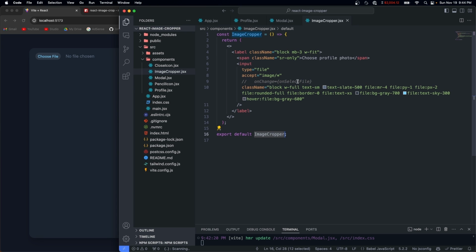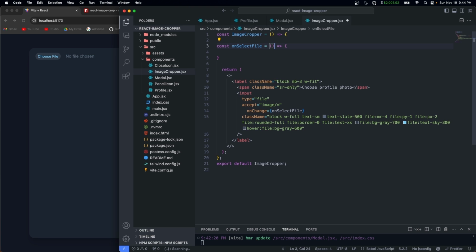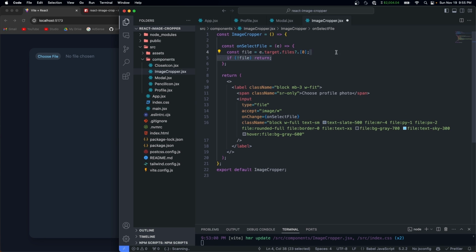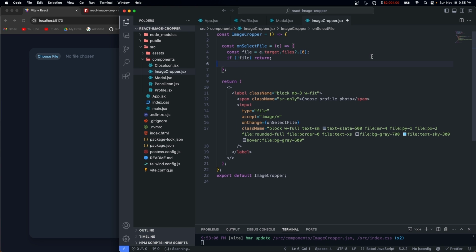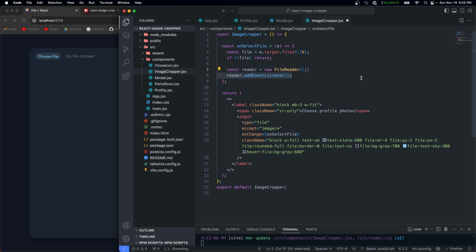Back in the image cropper, let's uncomment the onChange function, and let's define this function in our component. So we'll do const onSelectFile, and that's going to be a function. It's going to take in an event as a parameter. First, we want to grab the file that was uploaded, so we could access that through event.target.files, and then grab the first element. Then we'll check if there's a file, and if there's no file, we'll just return out of the function.